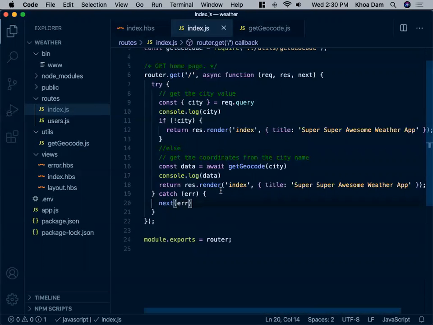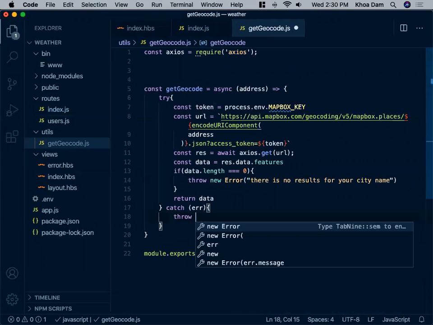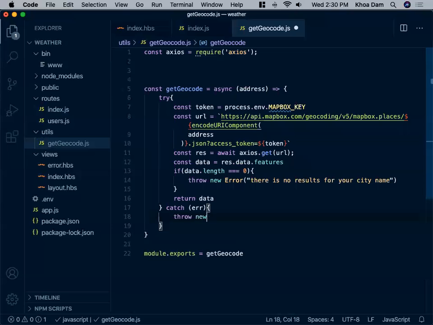Call next. Call later. Oh, here it's not console log. I'm gonna throw error. Sorry, throw new error. So this try catch will catch the error and then I just console log it.